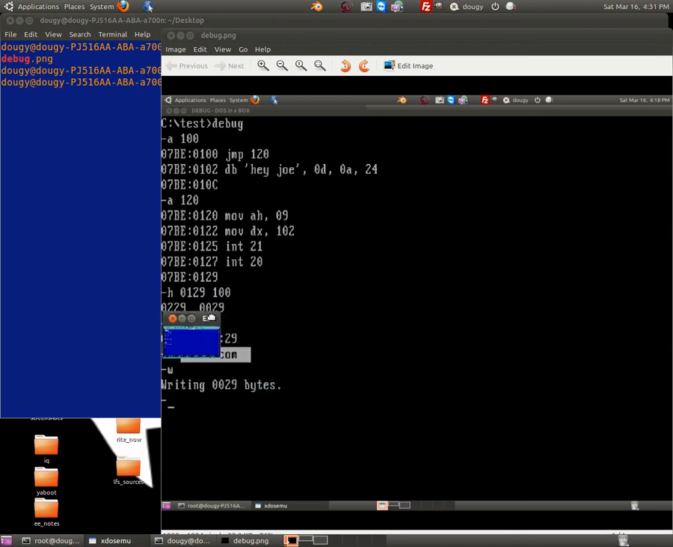I don't know why this 0229 came out. I have no idea. On my other machine, my physical machine, that doesn't happen. The only thing that does come out is the 0029, or slightly 30 bytes.